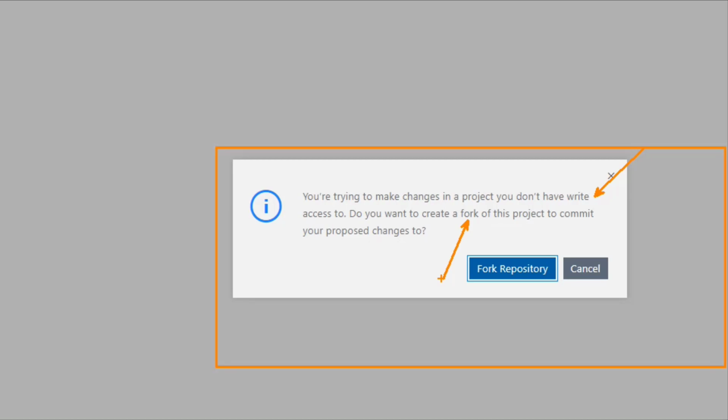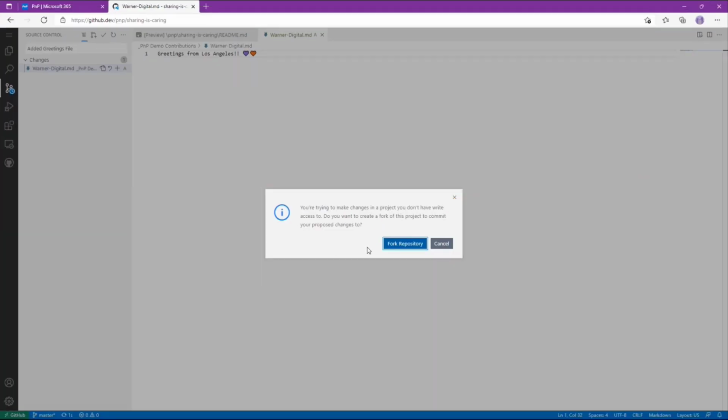So remember, a fork is just a fancy way of saying, make a copy of it in my account so I can make changes to it, and then we'll submit a pull request. So yes, if you get this message, then you want to select fork repository. Now, for anyone that's already joined a Sharing is Caring session and already forked the Sharing is Caring repo, you likely will not get this message because you've already forked it.